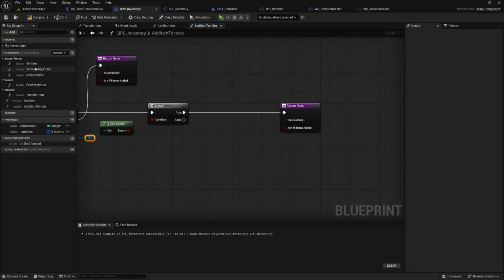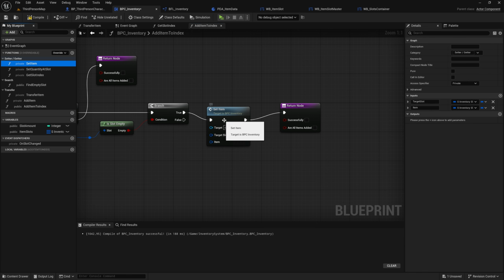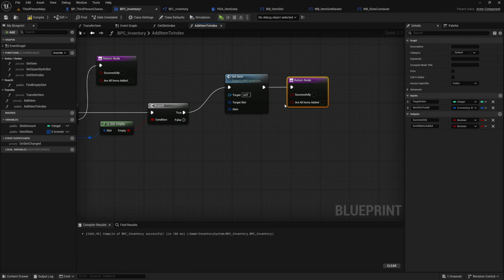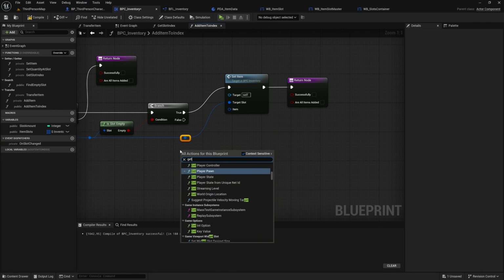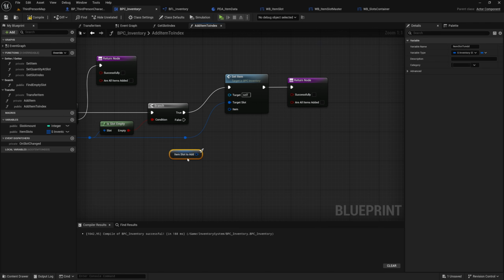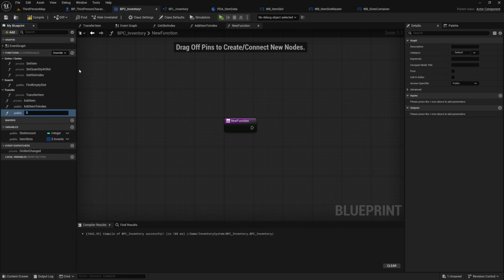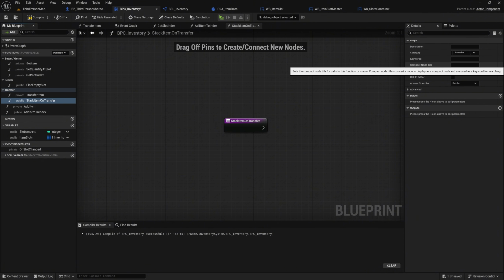If the slot is empty, we write the item to the slot. Use the getItemSlot to add variable and connect it to the item pin of the setItem function. If the slot is not empty, we need to stack the items. To do this, we create an additional function called stackItemsOnTransfer. We move this function to the category transfer and make it private.